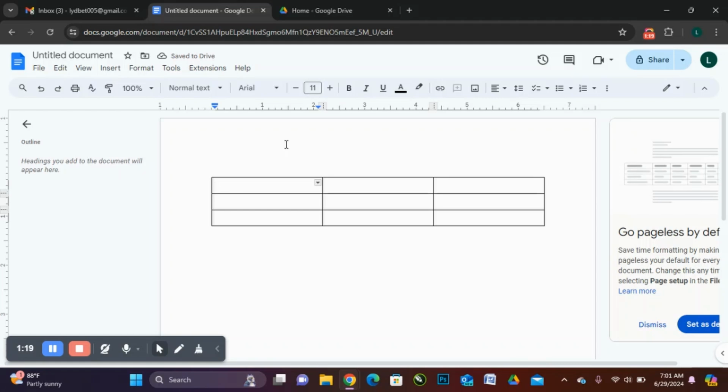Now, once that is done, to copy this table, you move your cursor to the table, then you press the key Ctrl C. When that is done, you go back to your Gmail.